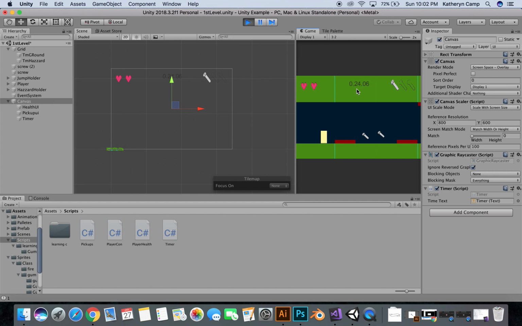Now, like I said, this was just to show you how to make a timer that counts up. We'll go over how to get your timer to stop and everything else when we go over like a pause menu and everything. But this is just how to get a timer that goes up in time. And so in my next video, I'm going to do a timer that counts down.